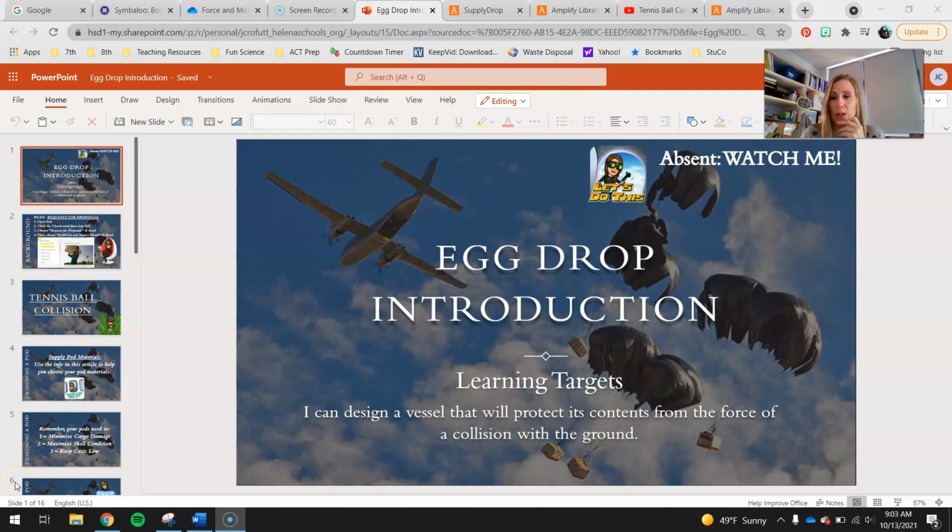And then you guys are going to read about some different materials for building a drop pod for this activity today, and this is going to introduce us to our egg drop, which we'll take a look at next week. You'll look at the materials that you have available to you, use some of the concepts that you learn in this sim, and then you'll learn a little bit about budgeting, cost effectiveness, and efficiency as well. Okay, so with that being said, your learning target for today: I can design a vessel that will protect its contents from the force of a collision with the ground.